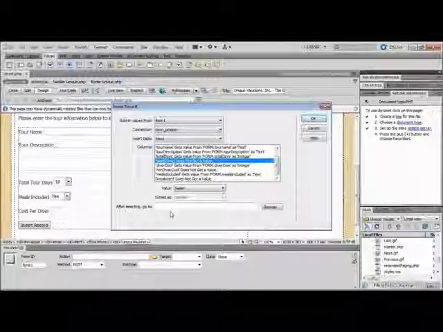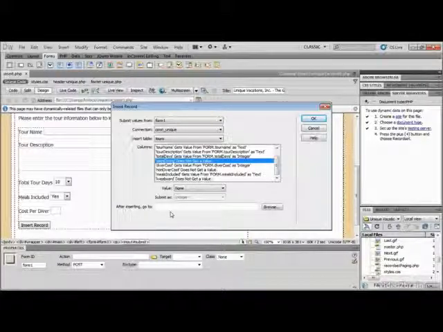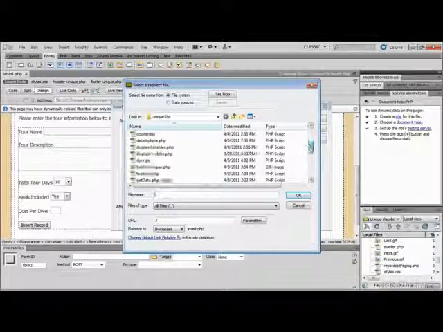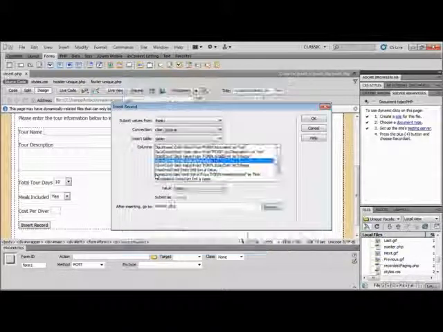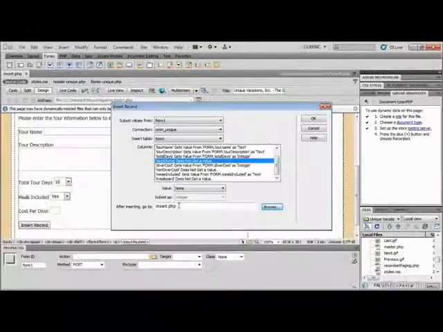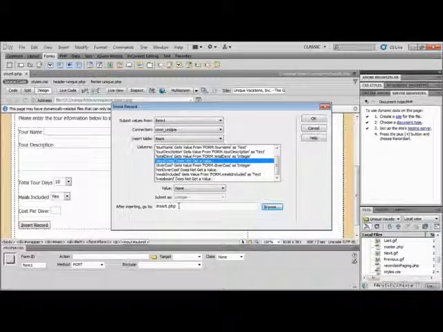After inserting, go to: now we don't really have a page to send them to, so let's bring them back to this page. After inserting, we'll come back to insert. Now normally I would have some kind of a page here that would be a listing of all of the tours so the user could see that yes, definitely their tour was entered. We're not going to do that because I don't have that second page.